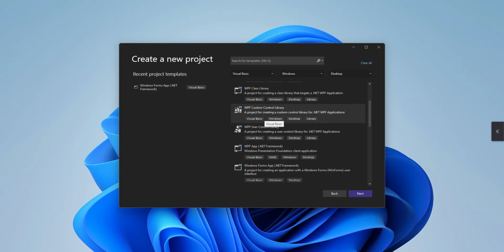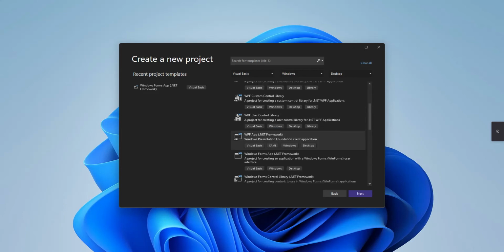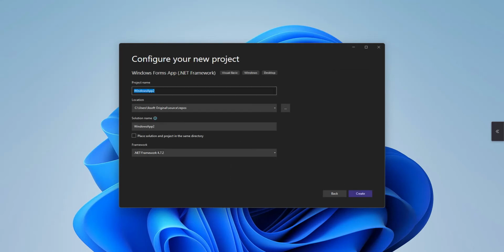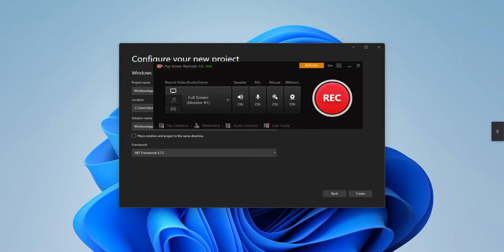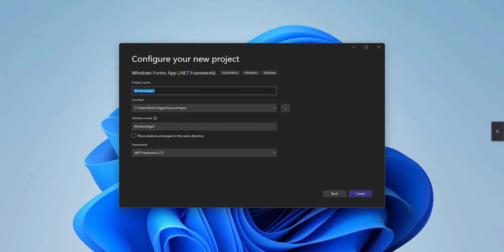Then you see the Windows Form app. You see we have the WPF app. That is not what we need, but we need the Windows Form app (.NET Framework) in brackets. So just click on next on that, and here is where we're going to give our project a name. And as you can see here, this is called the iTop Screen Recorder 3.0, right? And I'm just going to call this iTech Screen Recorder.